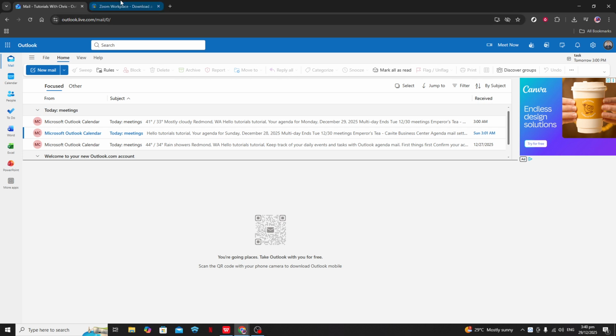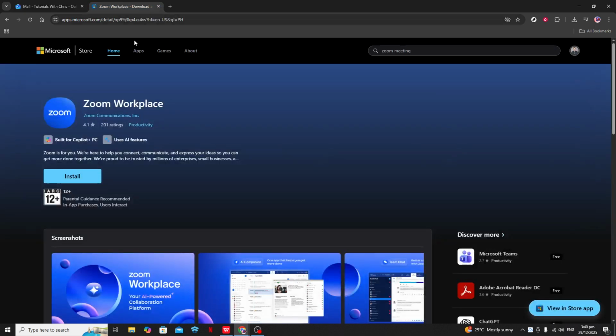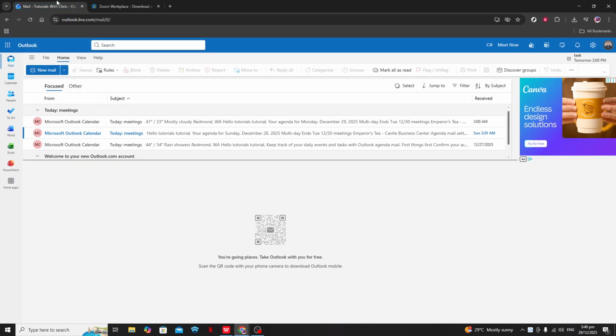If you don't see it, you can easily download and install the Zoom for Outlook add-in from the Microsoft AppSource website. It's a quick process, and once installed, you may need to sign into your Zoom account to link everything up. Now, with the add-in installed and active, you're ready to schedule your meeting.